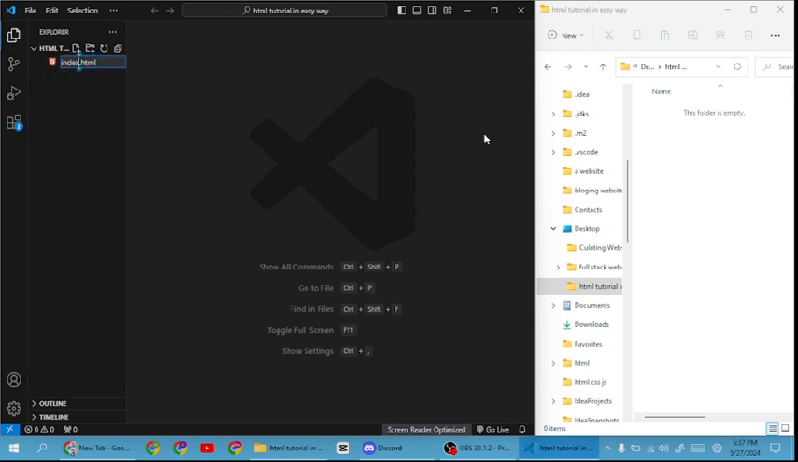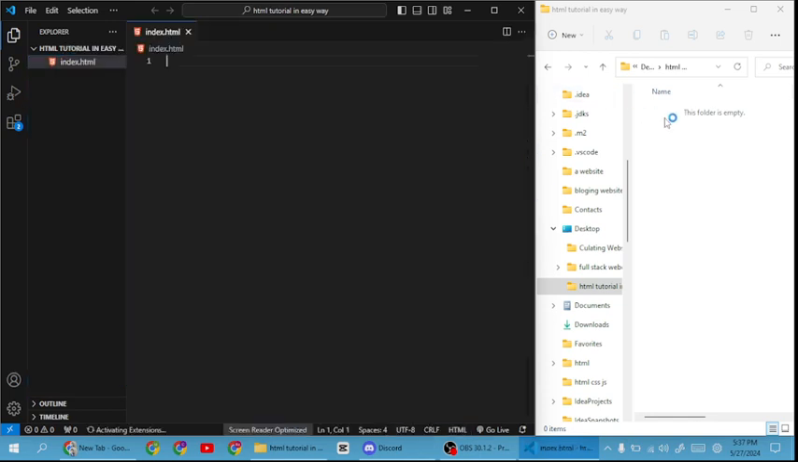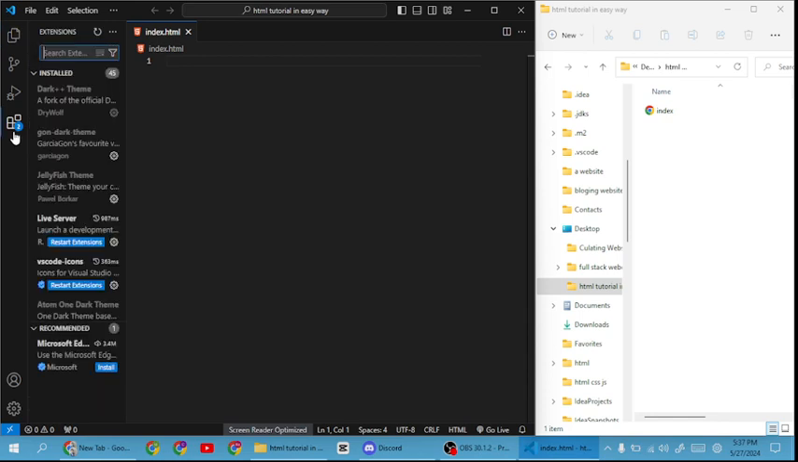Index.html or 1.html, 0.html, subhan.html, code with sr.html. For example, I will call it index.html and then press enter, and here your index file has been opened. Now, to write the code, simply come here to the extensions.